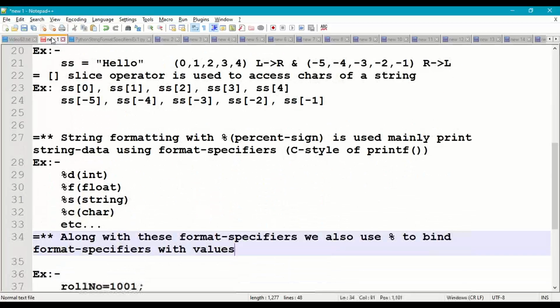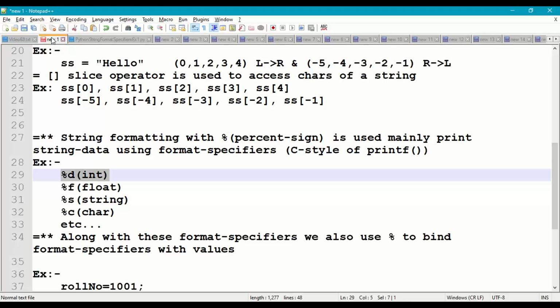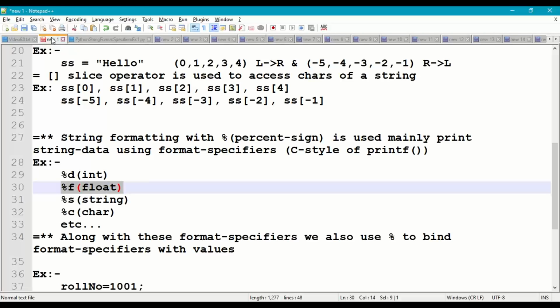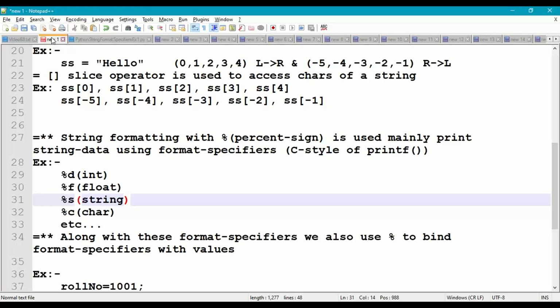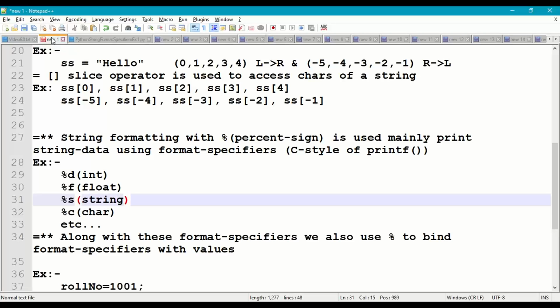Now coming to formatting a string, basically whenever we are using the print method with the % symbol, this is used to represent string data with format specifiers, same as the C style of programming. For example, %d is used for int data type in C, %f is used for float, %s is used for string, %c is used for single character data. But in Python we don't have single character data. We have to represent a single character the same as a string.